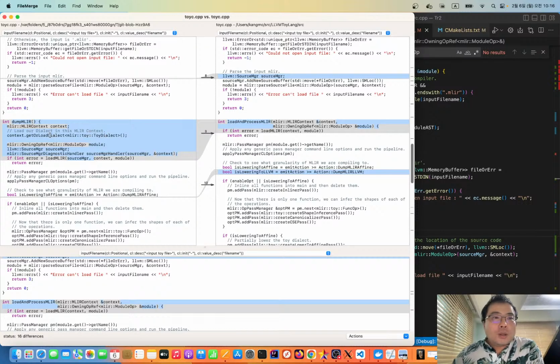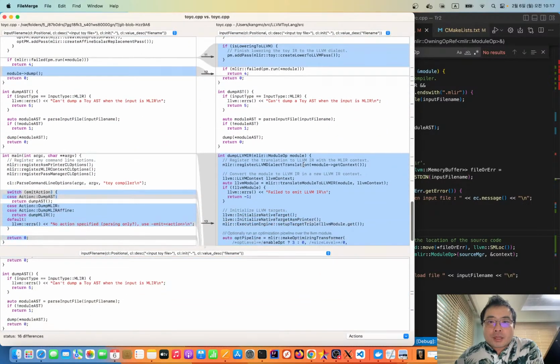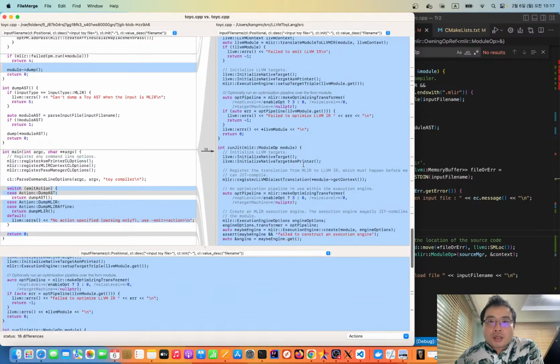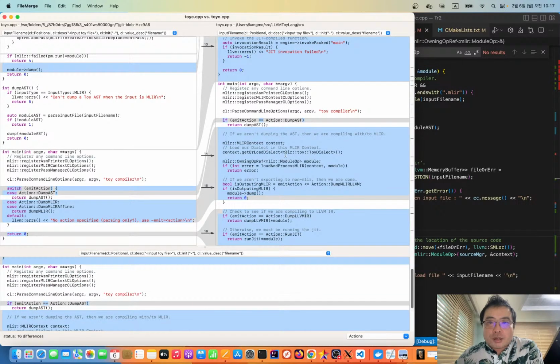Context get or load dialect is removed, right? I'm wondering if we can simply remove it. I guess there should be, oh, here, it's moved to here. We're going to load our dialect here.